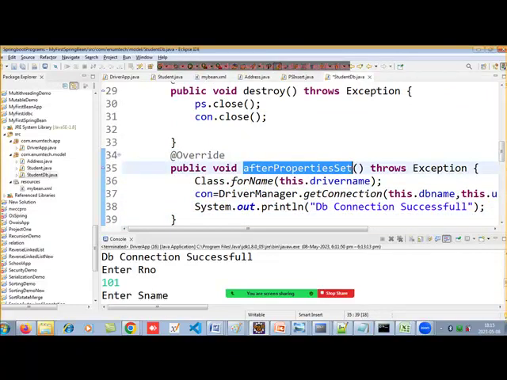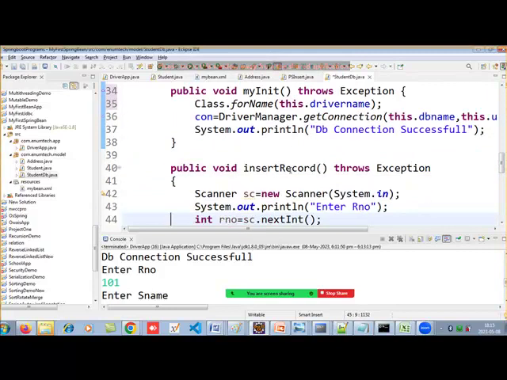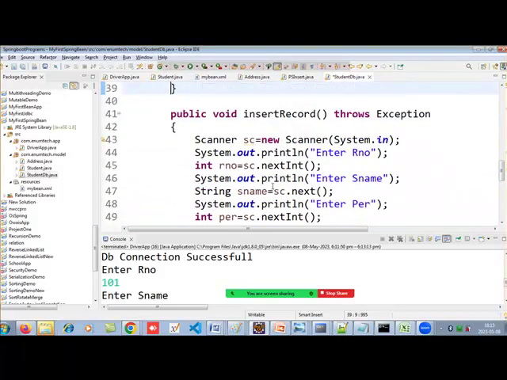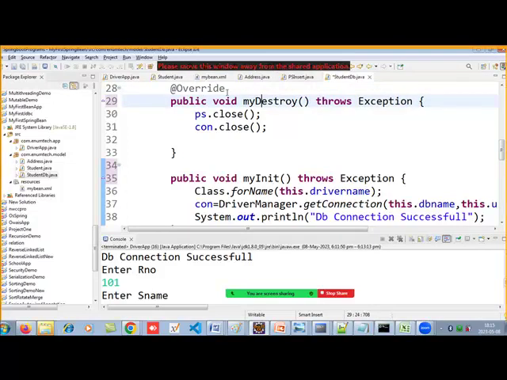So I can give them any function name, okay? I can give them my init, or I can give my initializer or just my init. And I'm not overriding anything, so I can remove this, and I can name that function as my destroy. Where is it? Here. I can name it as my destroy. Correct. Yes, sir. I'm not overriding anything.